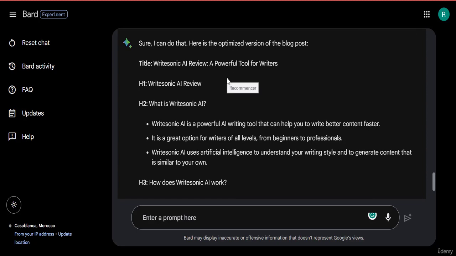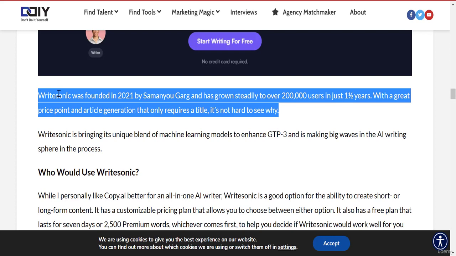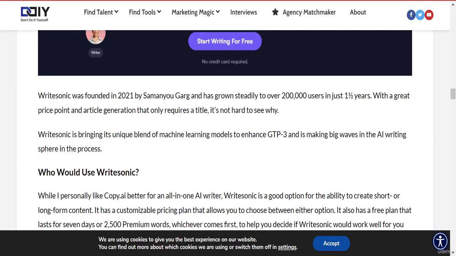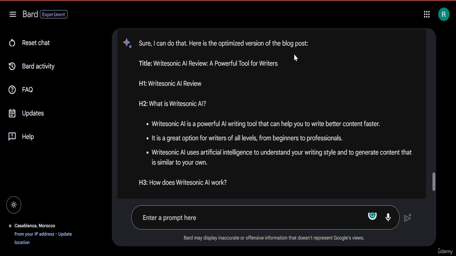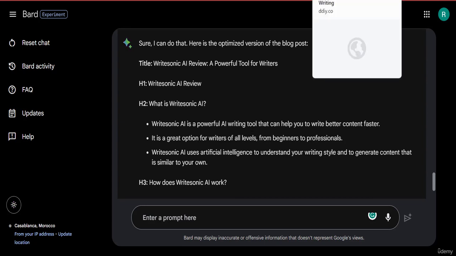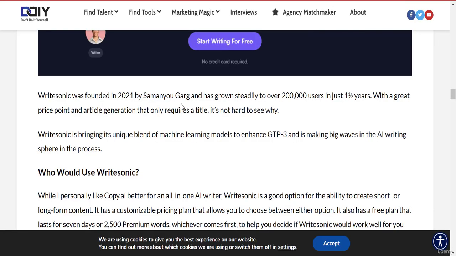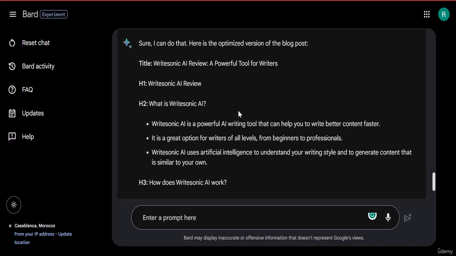And so Google Bard was smart enough to say Rightsonic AI is a powerful AI writing tool that can help you write better content faster. That's much better than this content right here, which is bigger and not as cool. Not to say that this copywriter is not good. Obviously this is a pro copywriter, but when compared to a machine like Google Bard, even the best copywriter in the world doesn't stand a chance. And so here, it is a great option for writers of all levels, from beginners to pros. It's awesome, right? It's way better than what we got to see over there.